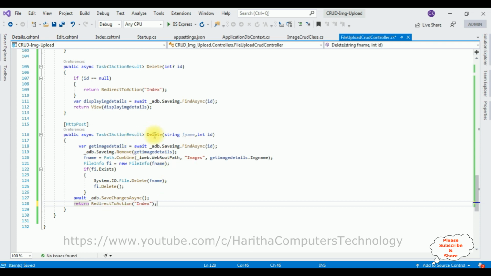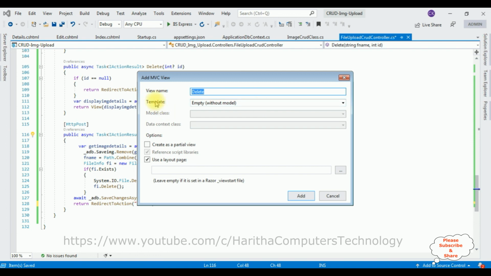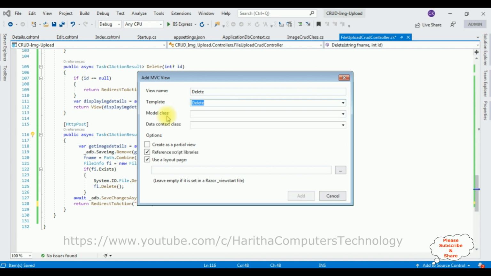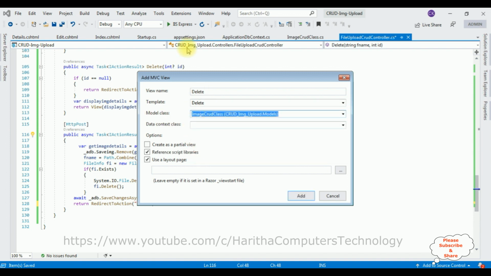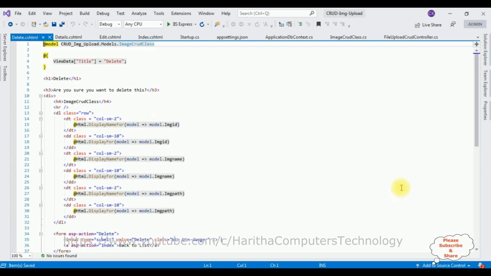Now we require the view page of this delete method. Select the delete action result method, right click the mouse, add view. The view name is delete, the template. I'm selecting the delete template. Here it is, the delete template, and the model class is image CRUD class. Our model class is this one. After that, click add. And here we got our delete view page also.